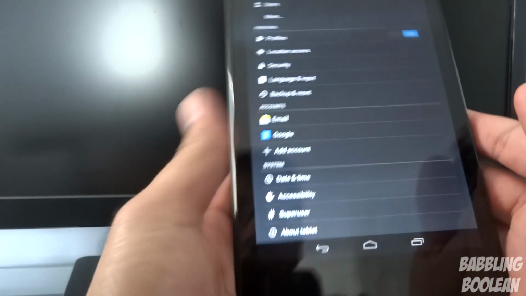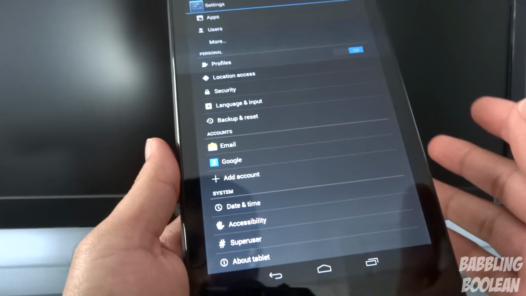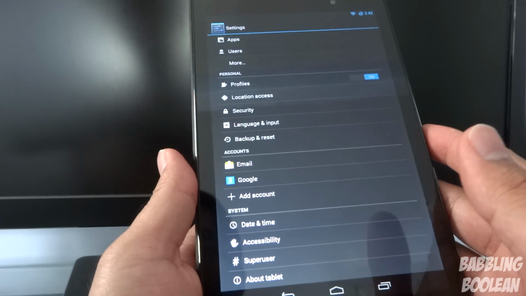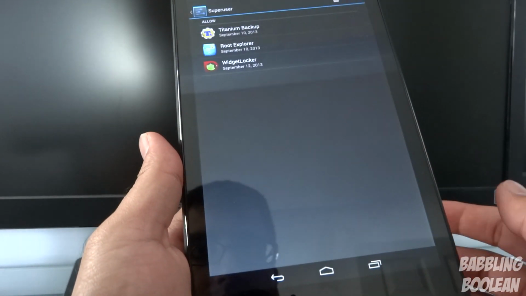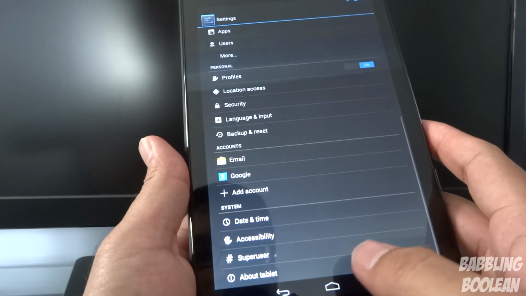Now, depending if you're rooted, your rooting program should show a list of what apps have gained root access, but of course there's SuperUser as well, just for additional information if you want.